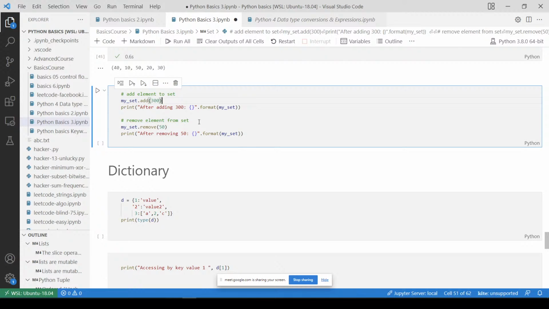So here I have 2 functions, add and remove. I'm going to try that, and I'm going to add the value 300, and I'm going to remove the value 50, and then I'm going to print it right after that.